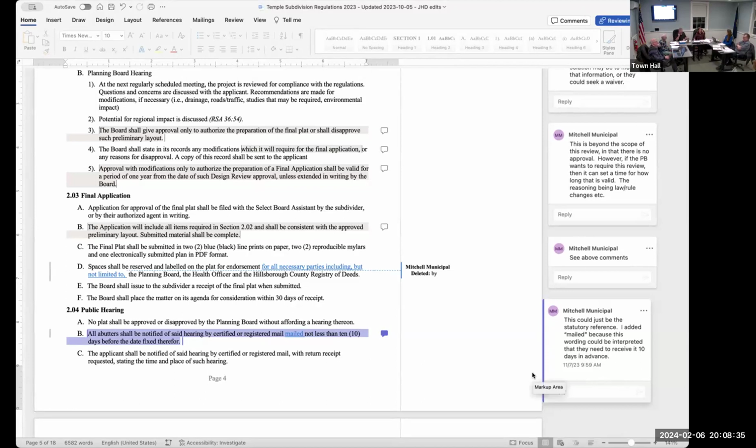Someone could choose not to pick it up. There's certified mail, and they could choose not to receive it. Right.